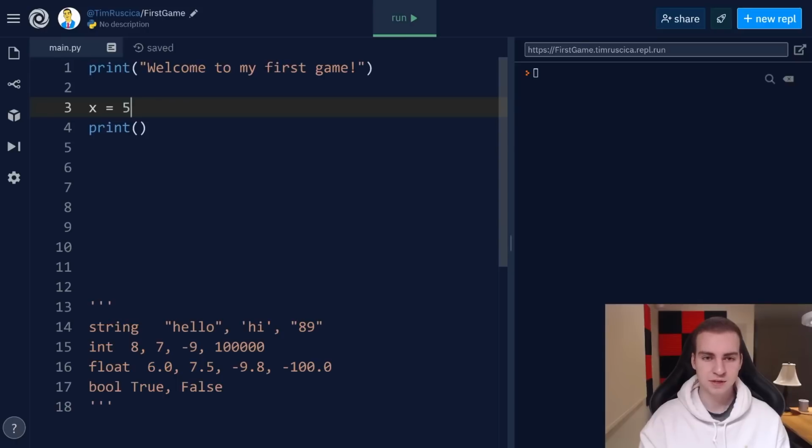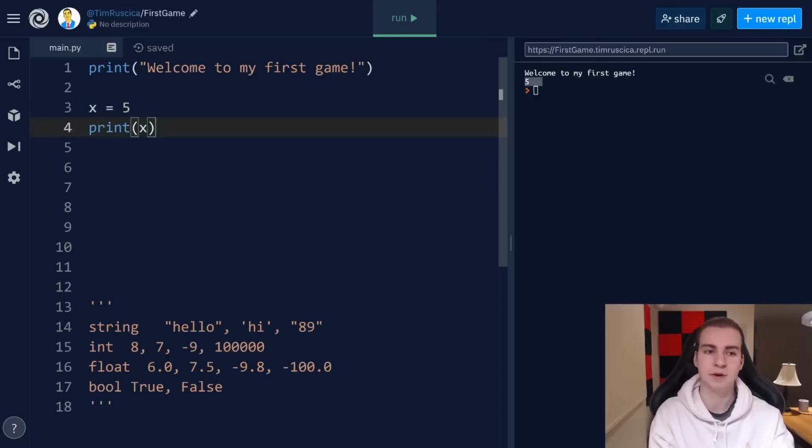So then we do this. We set x equal to 5, and now what I'm going to do is actually print x. Now notice that I didn't surround x in quotation marks. The reason I didn't surround it in quotation marks is because it's a variable. So a variable is actually something that I can print totally fine right inside of the print statement, because I'm not trying to print out the letter x, I'm trying to print out whatever the value is that's stored in the variable x. So in this case, I'm going to print out 5 because x equals 5. So if I run this, let's have a look. Welcome to my first game, 5. Awesome, there we go. We now kind of understand variables.